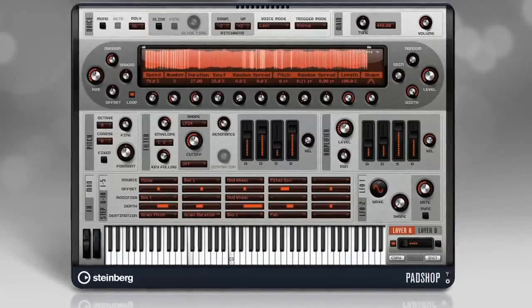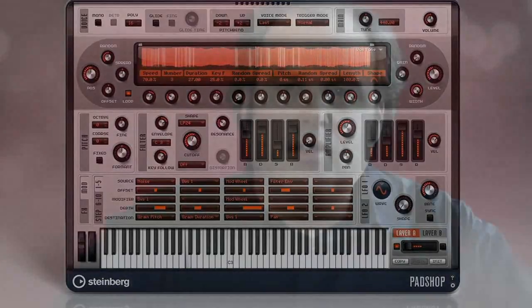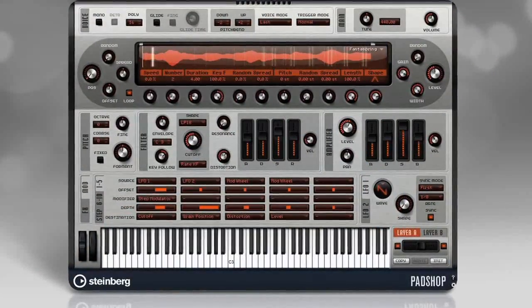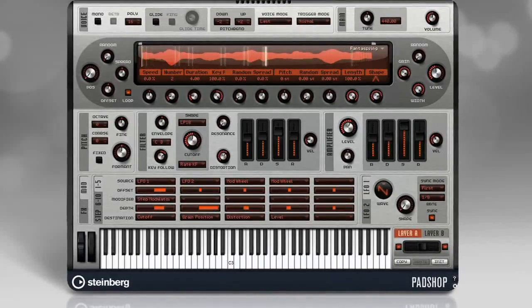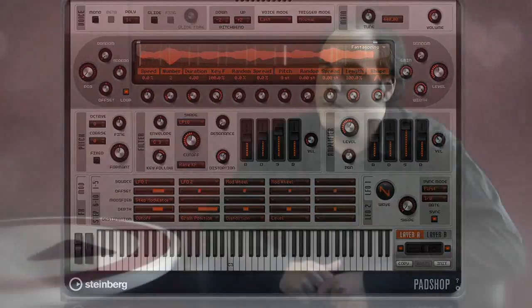What we did with Padshop is we combined the best of both worlds. With the controls of Padshop you can go deep into granular synthesis, but they are so easy to use that you never get lost. With the parameter set of Padshop you can explore all aspects of granular synthesis, but in a very intuitive and easy to use way. With Padshop we created a real playable instrument with a very musical approach to granular synthesis.